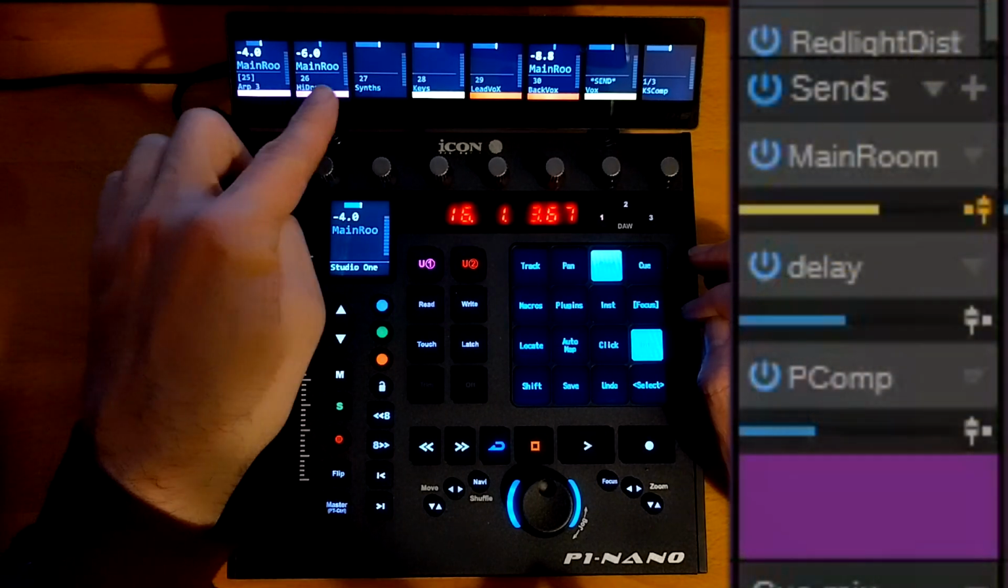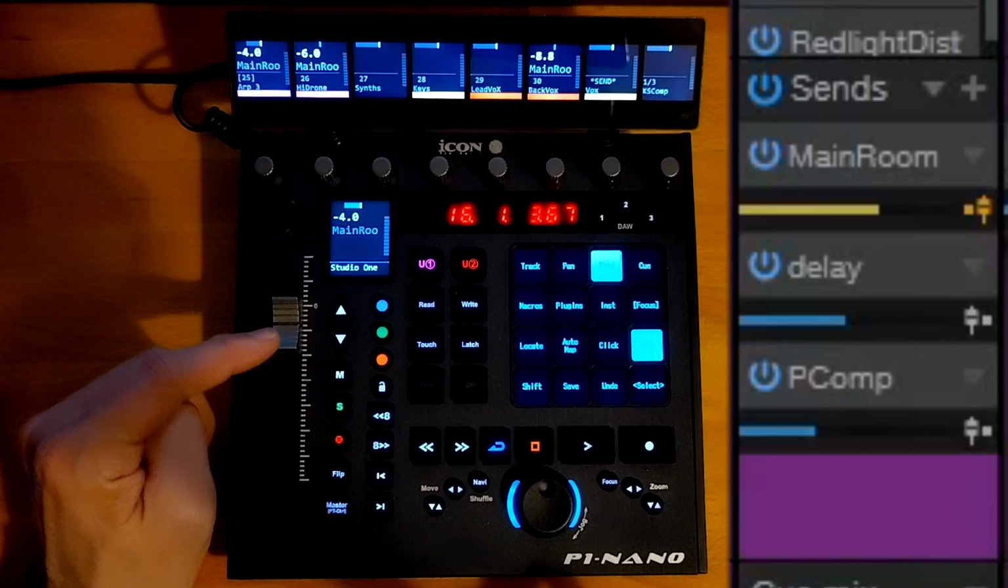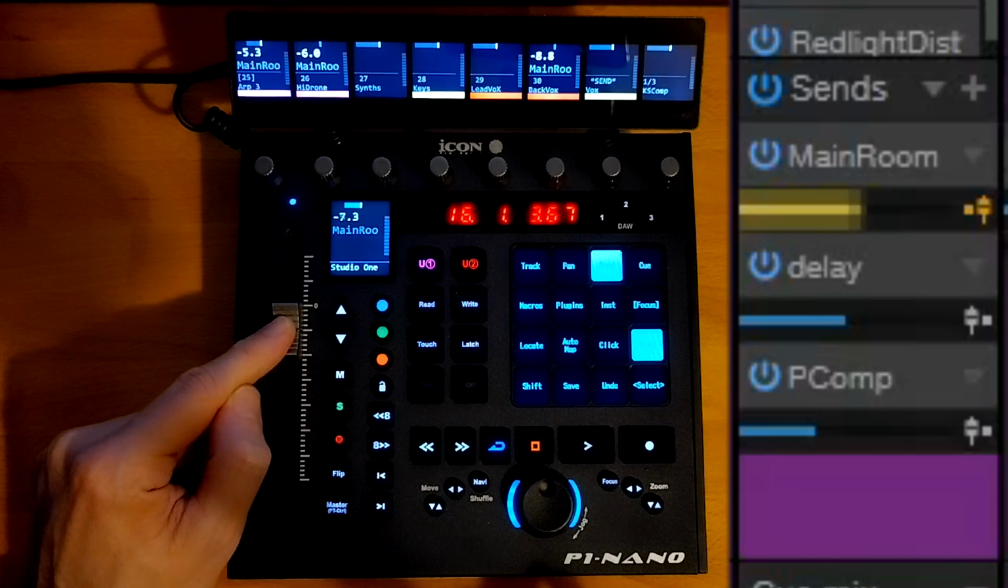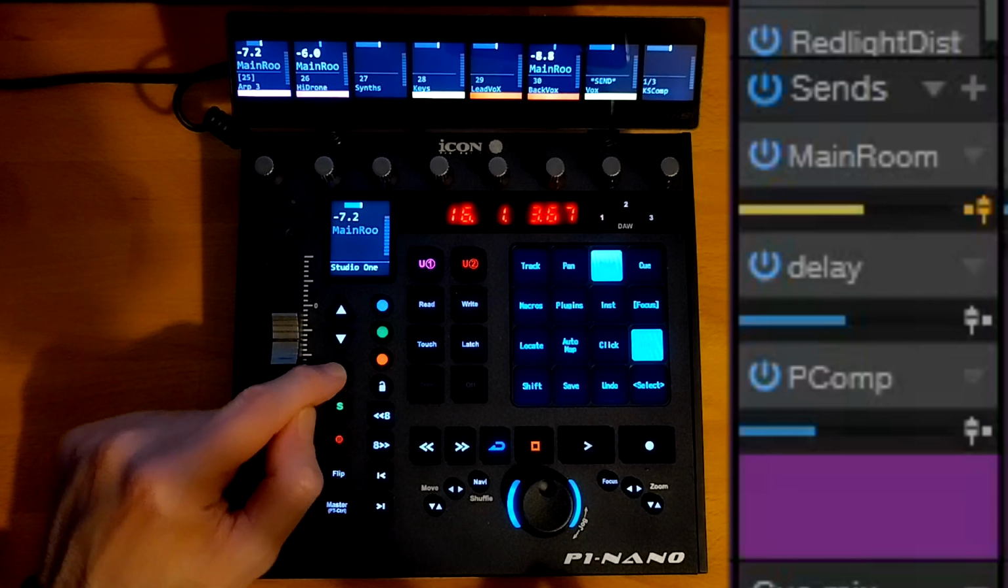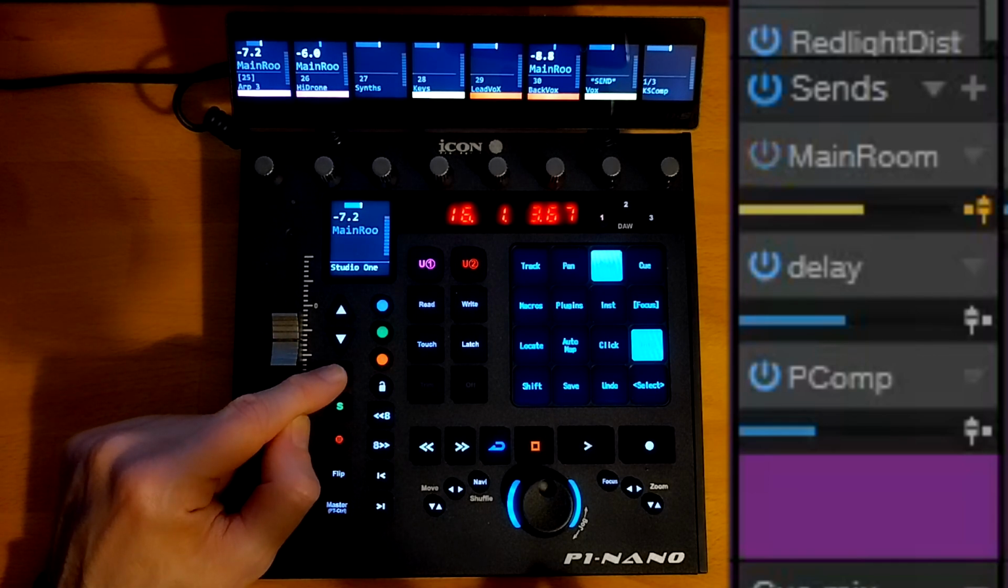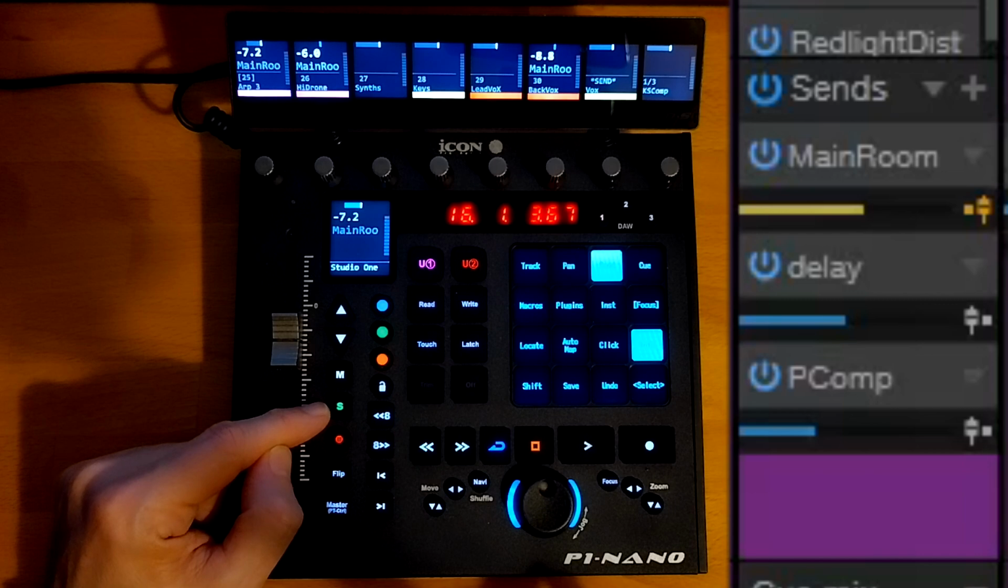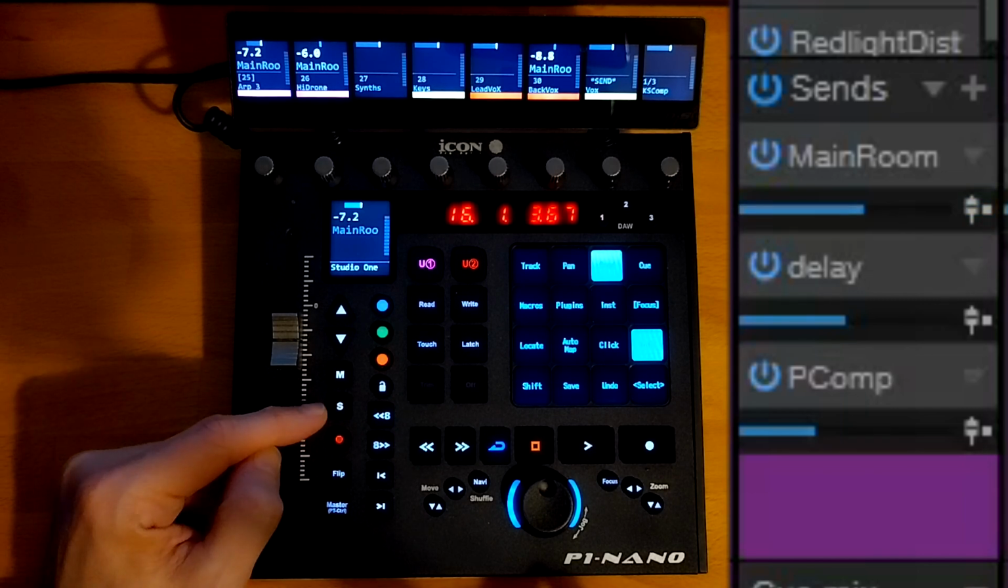Now, when you're connected to one of the sends, the fader will control the main send level. The mute button will mute that particular send. The solo button will put the send into pre-fader or post-fader mode. So if it's lit, it's pre-fader. If it's unlit, it's post-fader.